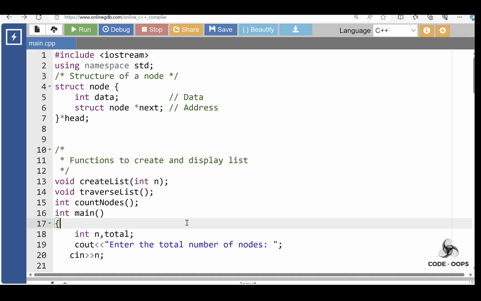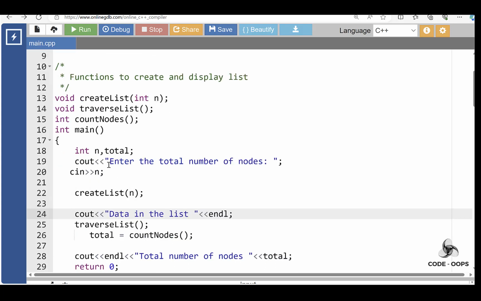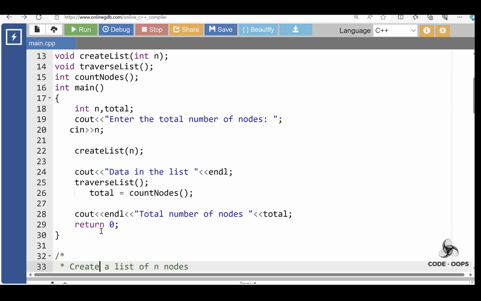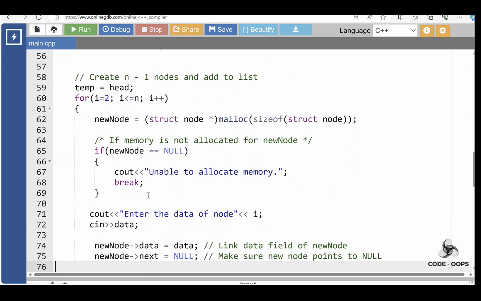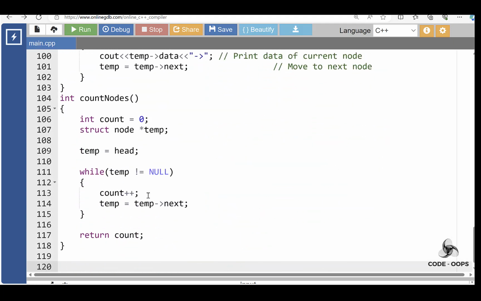After that, declare a function to count total number of nodes in a linked list. Int is the function return type and count nodes is the name of the function. Then inside the main function, declare one variable total of integer type. Then after that, call the function count nodes. When this function is called, control transfers to the definition of count nodes function.